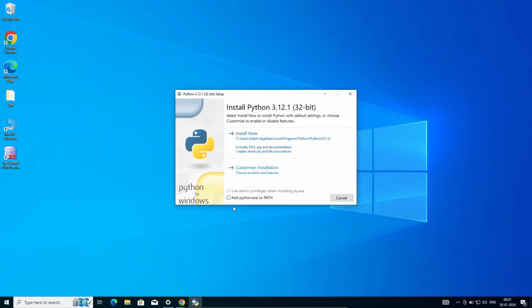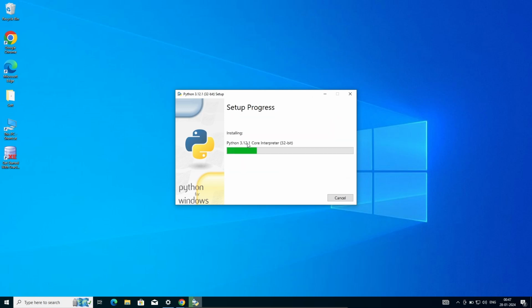So first, let's add the path and click on Install. Now setup progress: Python 32-bit development libraries for a 32-bit operating system. That is now currently installing on a Windows 32-bit operating system. Okay, so this is the way we can download Python for 32-bit operating systems.